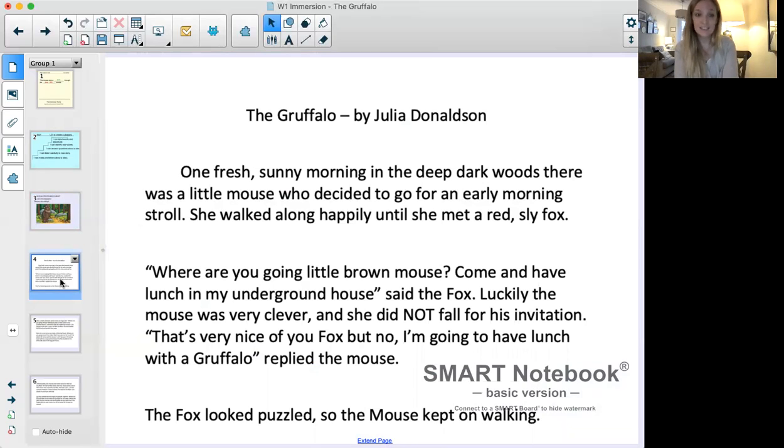One fresh, sunny morning in the deep, dark woods, there was a little mouse who decided to go for an early morning stroll. She walked along happily until she met a red, sly fox. "Where are you going, little brown mouse? Come and have lunch in my underground house," said the fox. Luckily, the mouse was very clever, and she did not fall for his invitation. "That's very nice of you, fox, but no, I'm going to have lunch with a Gruffalo," replied the mouse.